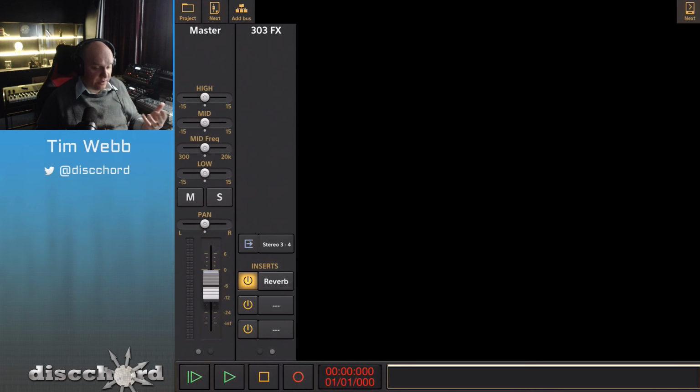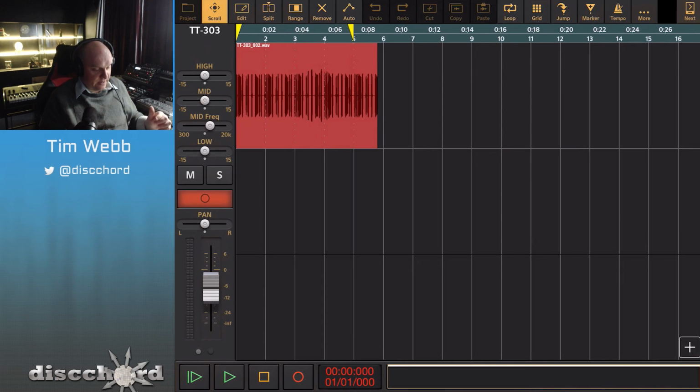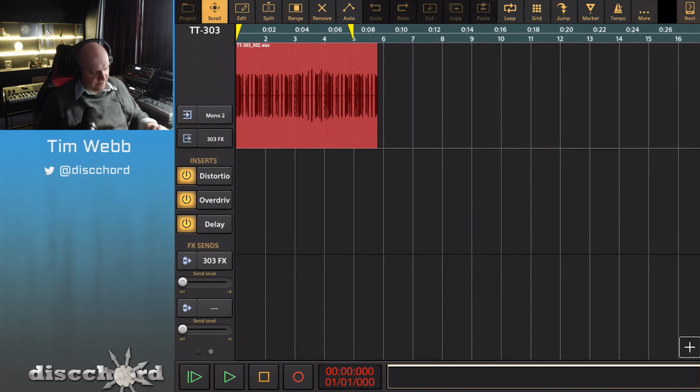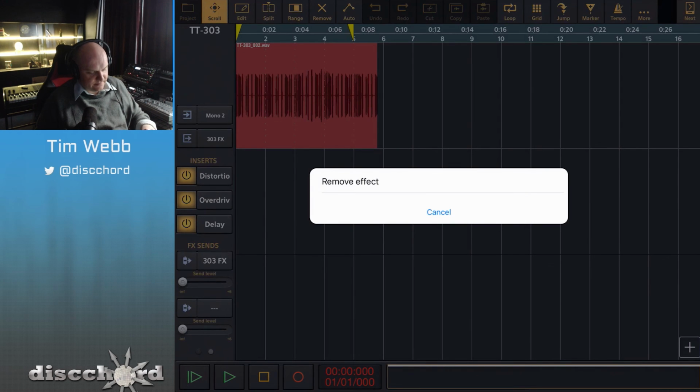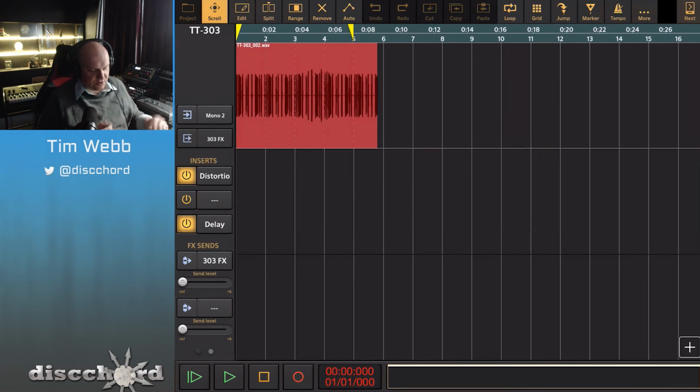And if at any point you decide, well, that's just a hell of a lot of effects there. I don't need that second. You just long tap and it'll present you with the option to remove it.